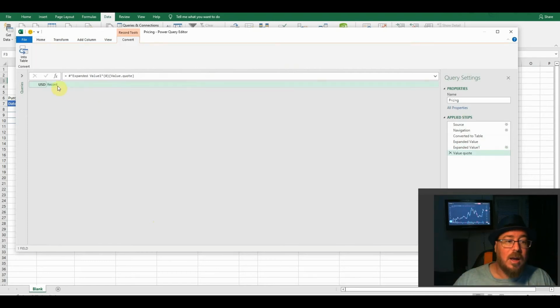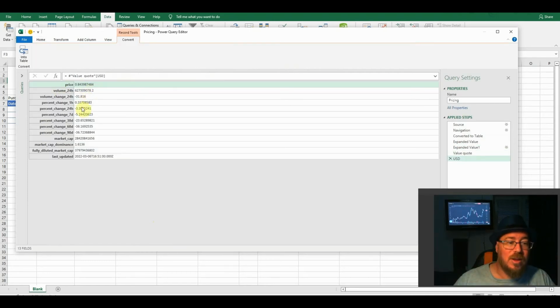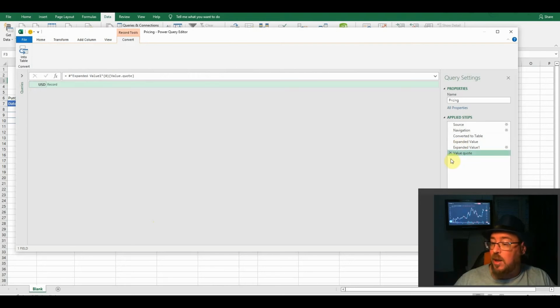Right, now you're at the point where you have an expanded value 1 and you have the records. And if you click on one of those records, you can see there is a whole bunch of information about the price details. Now, I've just taken extra steps that I didn't want to do, so I'm going to delete those off.